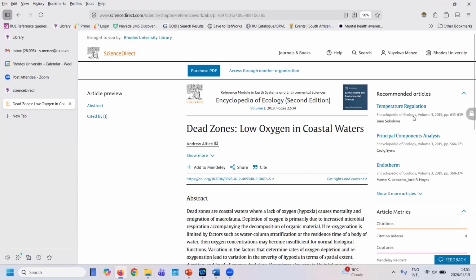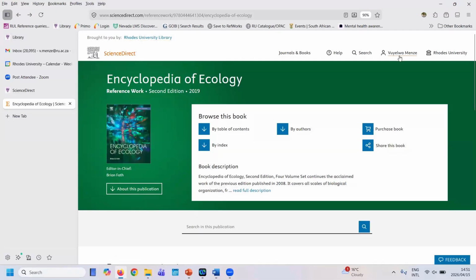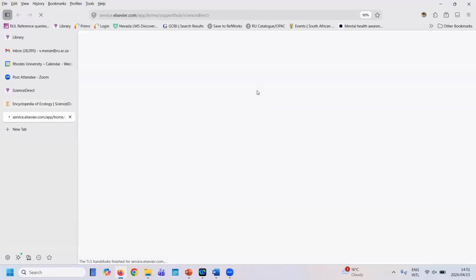So remember I said that if you want further guidance on how you would use this particular database, you would click on the, just need to go back. Need to go back, okay. So you click on the help button. So you can go to the Science Direct Support Center.